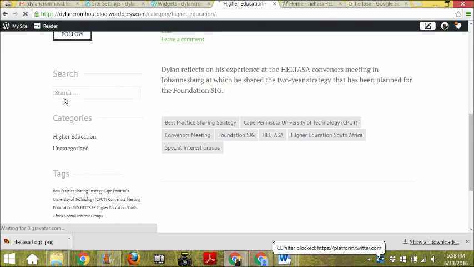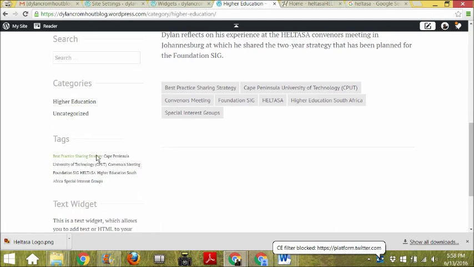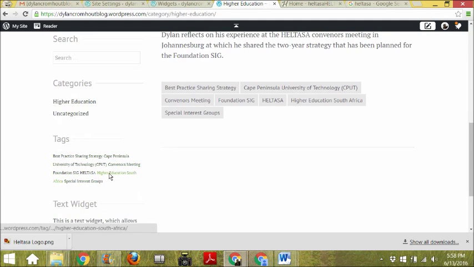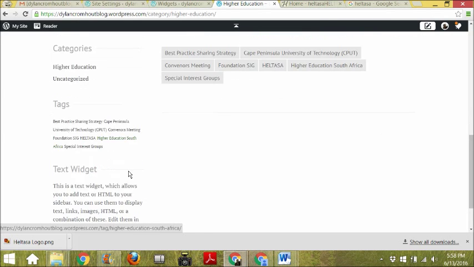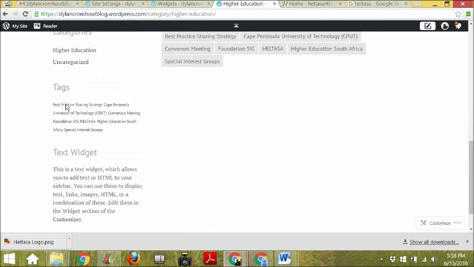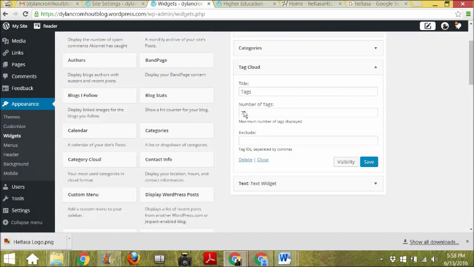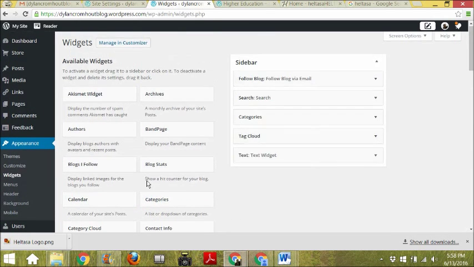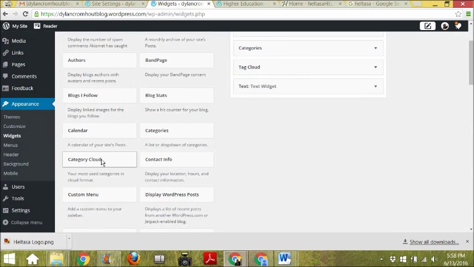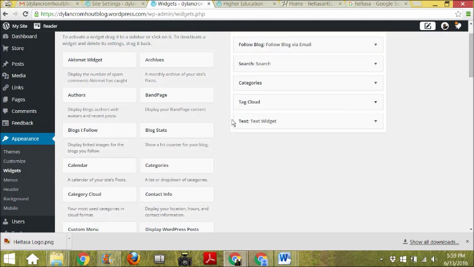At the moment, because I've only used these one time each, it will be very small. All of them will be small. But if I use, let's say, higher education South Africa more, then this one would get bigger and bigger and bigger. Okay, so that's great to include. You can also include a category cloud, but I don't think that's necessary. Just having categories is fine.